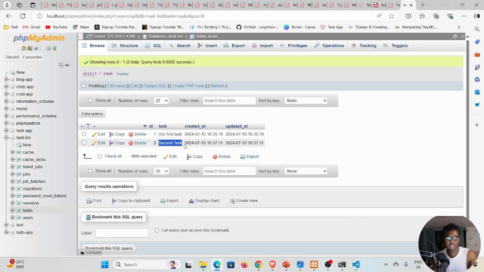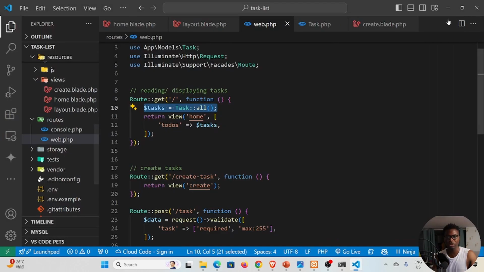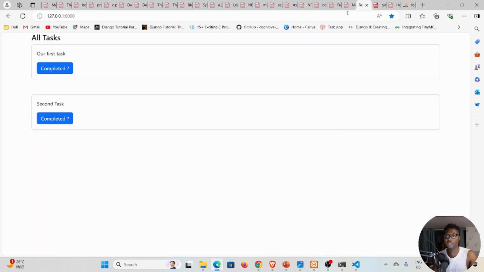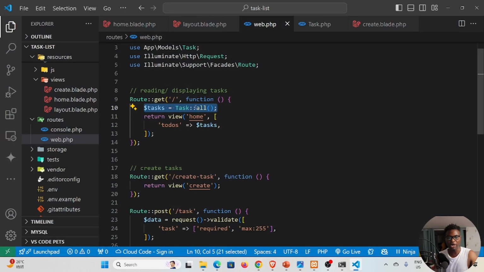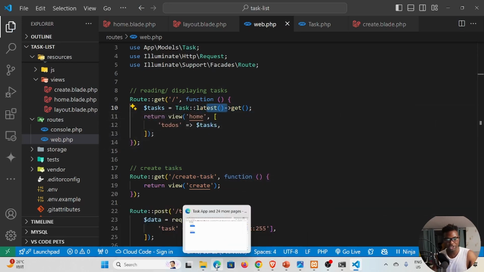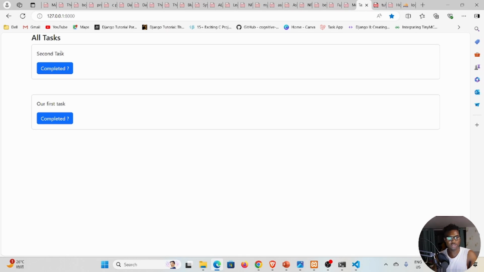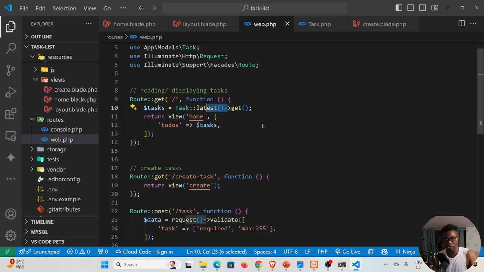This is the latest task that we have, but we're not showing them in that order in our application here. The latest is second. It's supposed to be at the top. We can do that by using the latest method. You cannot use all now. You have to say get. So we are saying get the latest tasks. If I refresh, we're supposed to get the second task first. You see now the second task is first, and then our first task is second. The latest one has to be first.